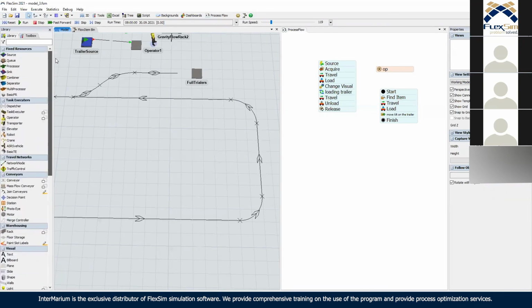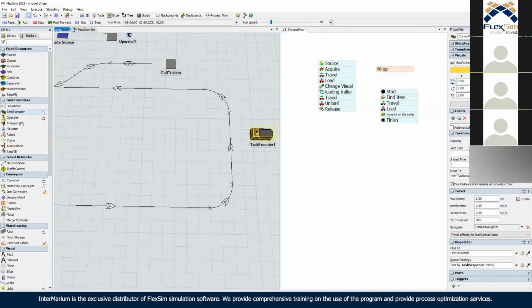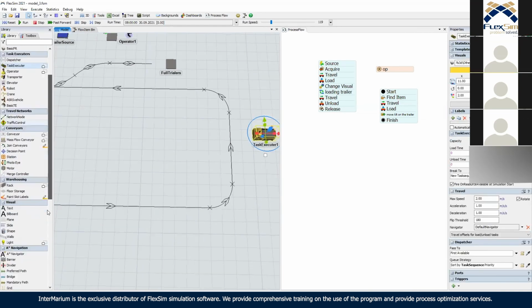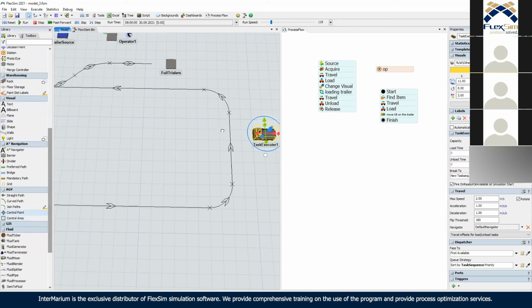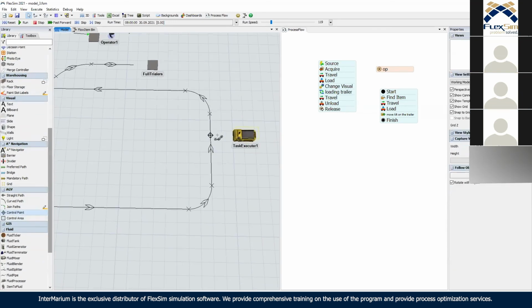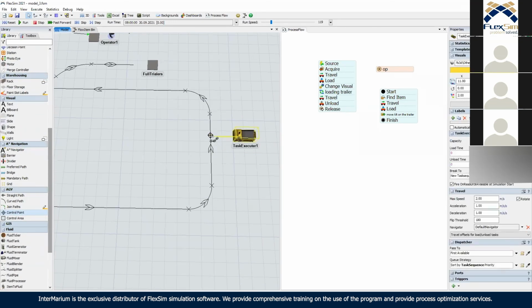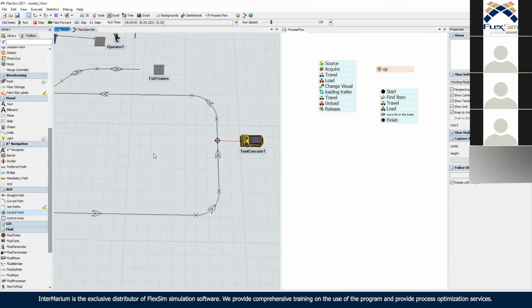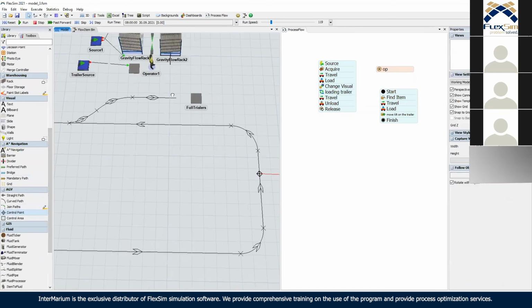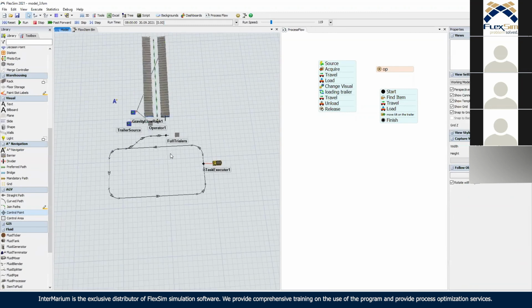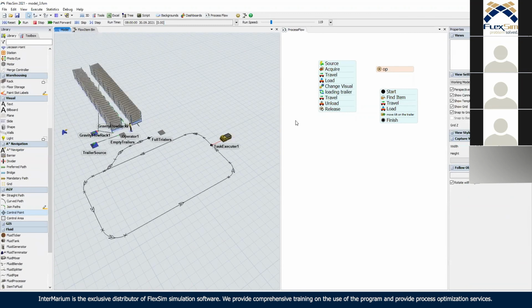Okay, so let's create our AGV. We'll use here the task executor, just plain and simple. We'll use some control points. So let's say this will be our first point, so traveler AGV. And here we use our other points because I want him to travel to this location to pick up the trailers. Okay, so let's go back and build the logic in the process flow.